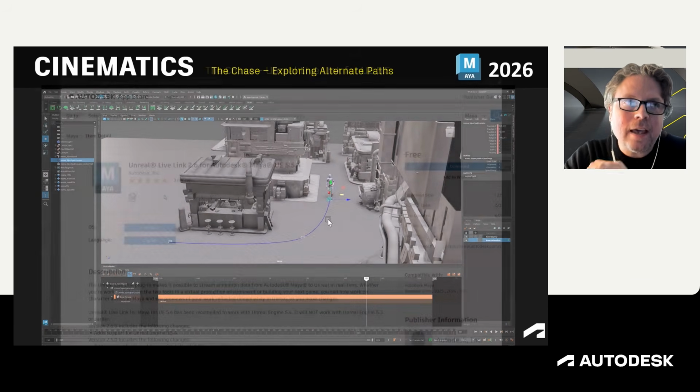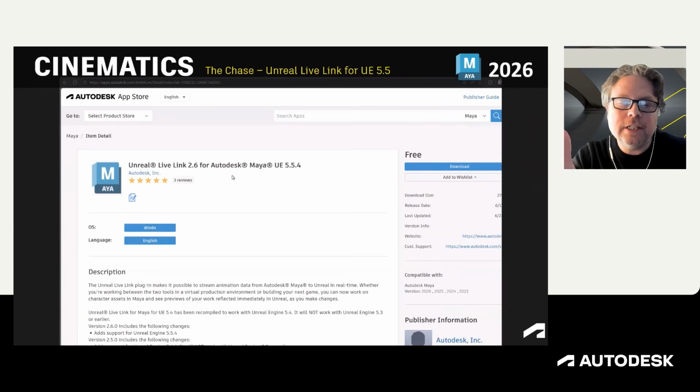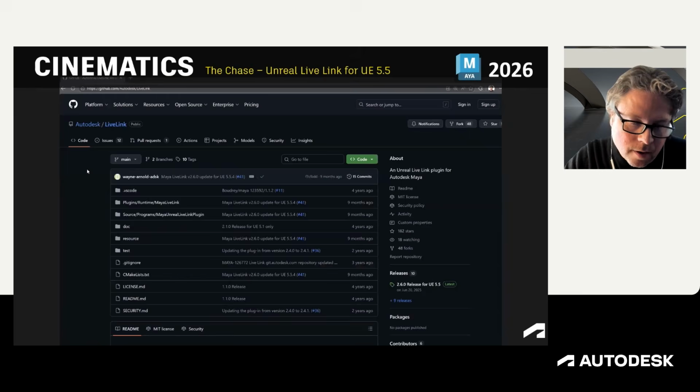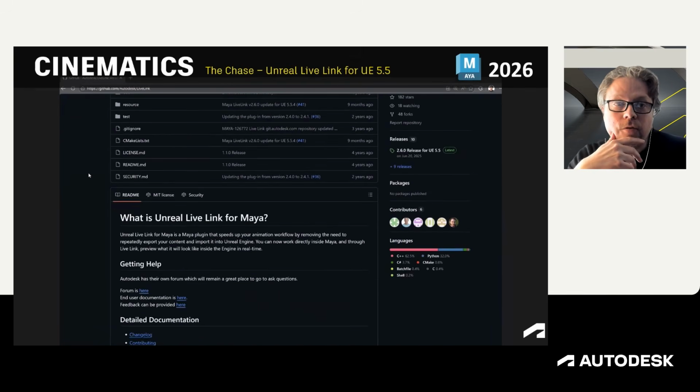Now let's take a look at the technology that I'm using to keep both Maya and optionally, for example, Unreal Engine in sync. So you have the Unreal Live Link for Maya. You can get that from the App Store. It's an open source project, so you have access to the full source code.